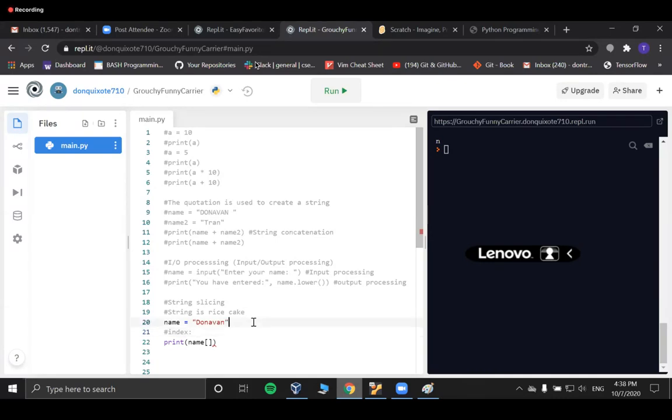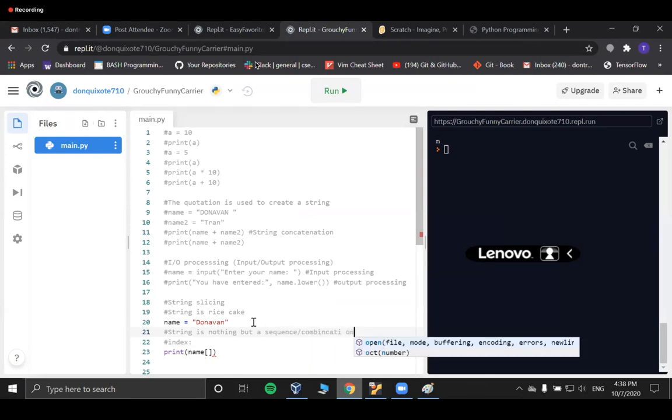So let me define a string again. A string is nothing but a sequence of characters, right? Different characters, like this D character plus the O character plus the N character, make up what we call a string, right?